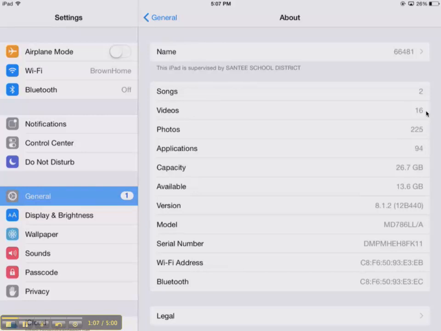And you can kind of help them monitor how many videos and photos they should have. If you know you've really only set them to one video task in class, but you see that they have something like 16 videos on their iPad, you may want to walk them through that, go look through them, check them out, help them decide which ones to keep, and so forth. Same thing with photos right here.